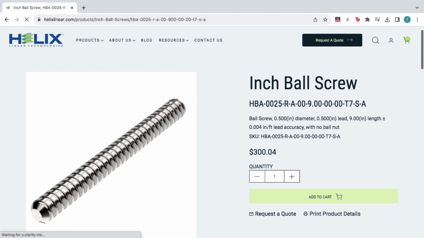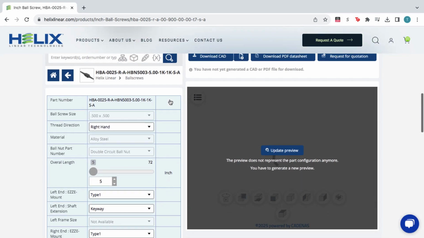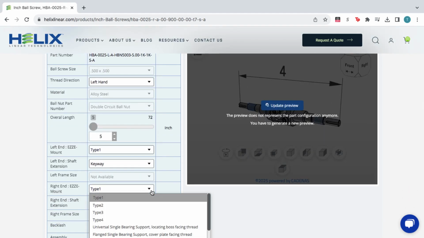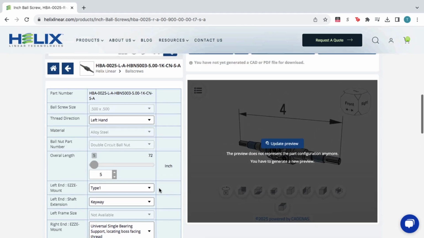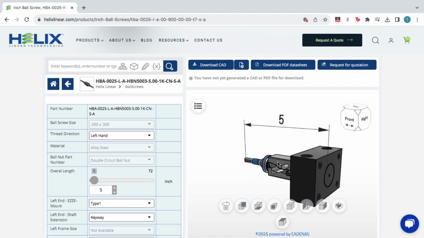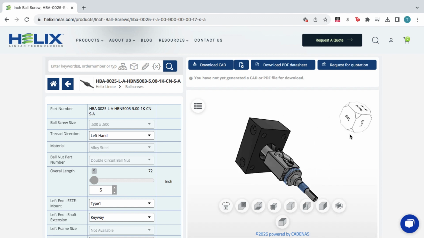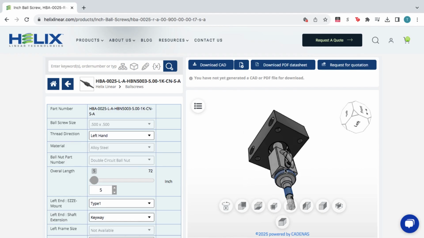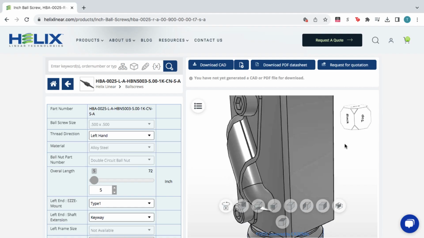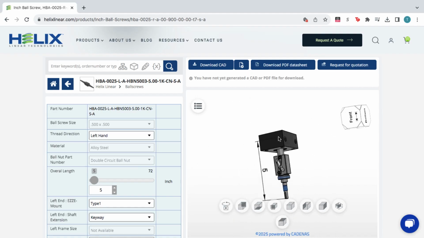From the product page, scroll down to the CAD configurator. Use the drop-down options on the left to customize the product as needed. On the right, you see an interactive 3D preview of the product, which you can rotate and zoom within the 3D viewer. The configurator offers a wide range of views, so you can see the critical dimensions and up-close details.